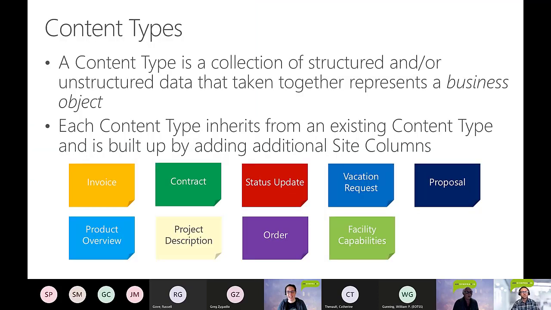So, why do content types matter? These are slides I've been using for so long that they're probably from PowerPoint 95 or something. But basically, a content type is what I think of as a business object. It's a thing that you move around in your organization, whether it's document-based or not. It's things like what's in those boxes on the bottom, invoices, contracts, anything that you want to store as an object in a list or library in SharePoint. It uses a content type.